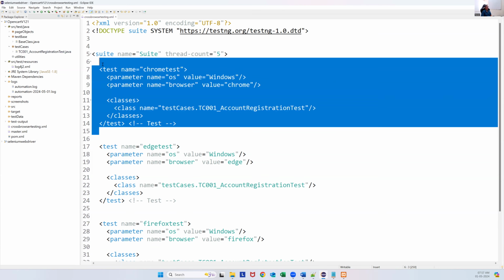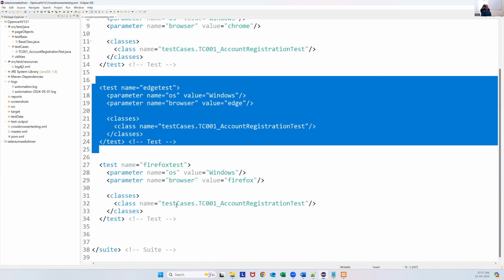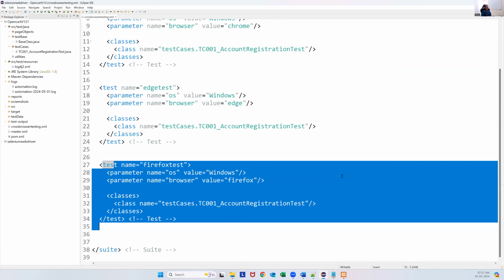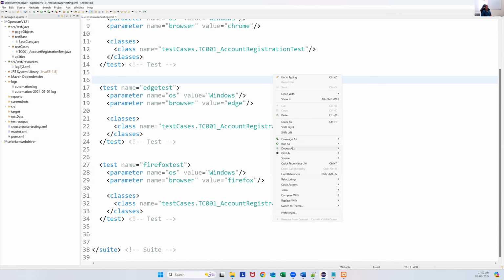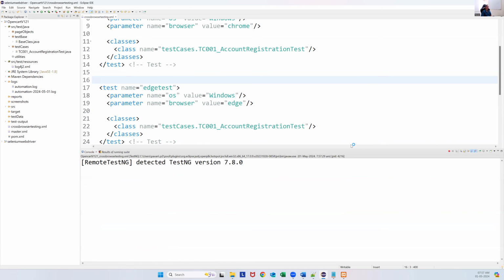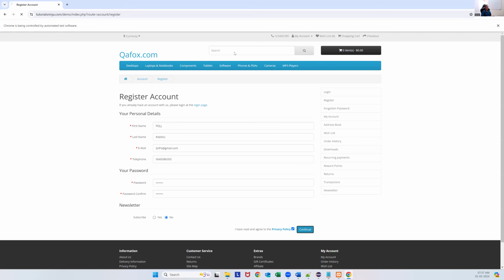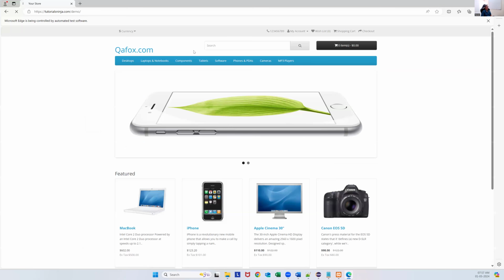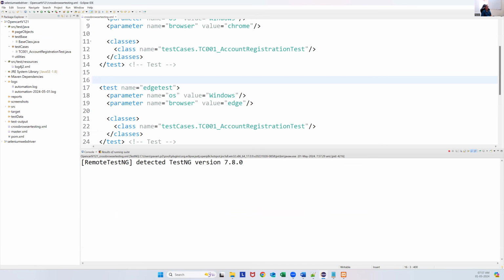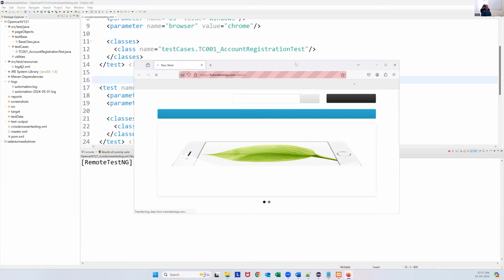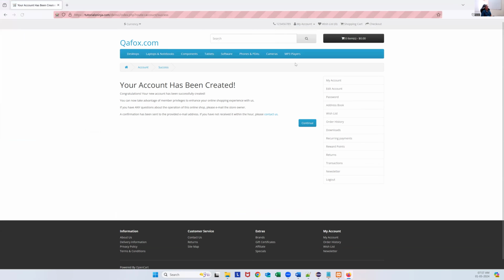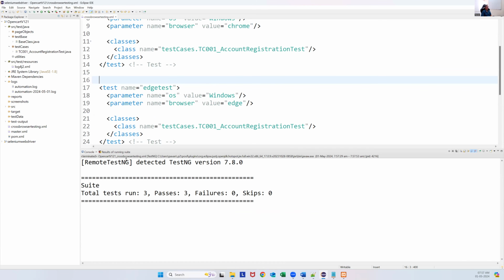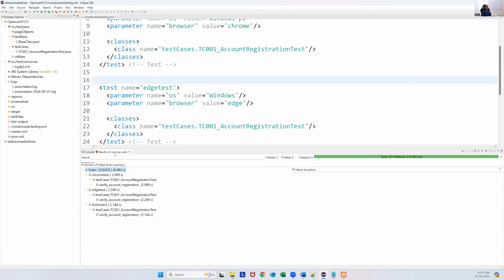So when I execute this XML file, serial execution will happen, right? One after another. First it executes in Chrome, then in Edge, and then on Firefox. Let's execute serially first. Run as TestNG test. This is the same concept we already discussed earlier. Chrome is done. Now Edge has started, and after that Firefox will start. Don't try Firefox, it is very, very slow. Okay, now it has started. Perfect, Firefox is also successfully executed. So serial execution we have achieved.